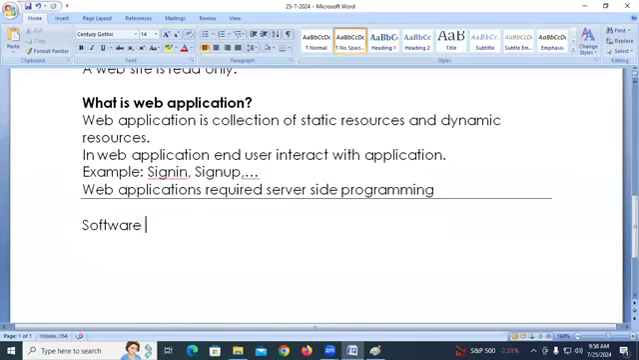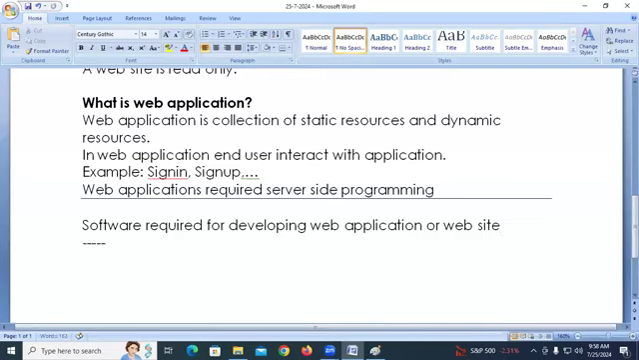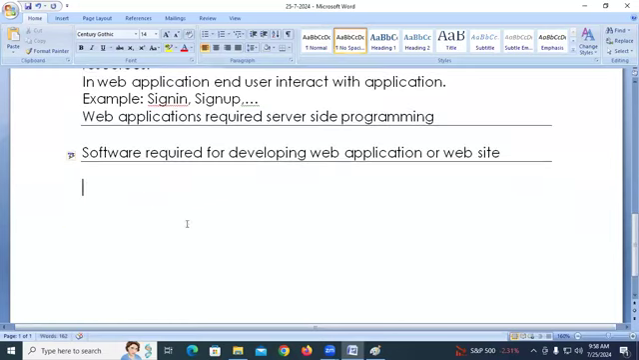So set up here, software required for developing web application or website. Okay. So for developing this, first what do you require? One editor. What is that editor? I'm using VS Code. So most of the people will try to use VS Code for developing web applications or websites. I'll use only one, VS Code.